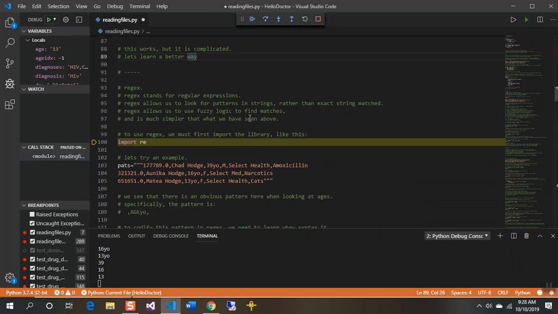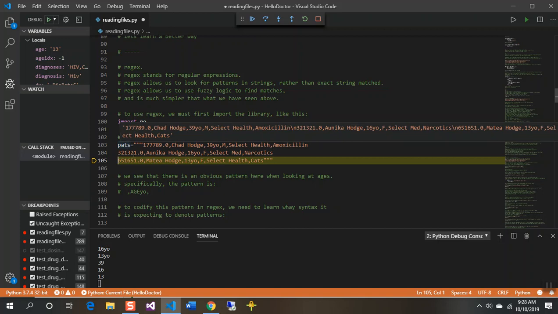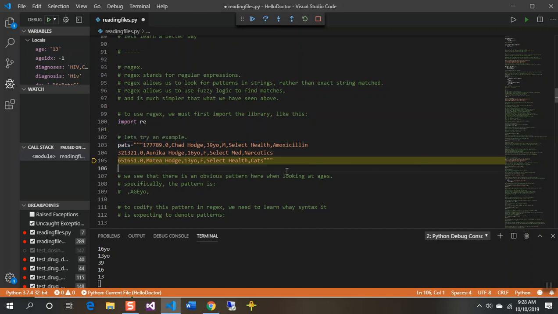Okay. So to use regex, we got a few things. First, we have to import the library that Python's written for us. This is the easiest one. I'm sure there's other libraries out there you could go grab, but this is the standard Python one. It's called RE, regular expressions. So we got to go import that to use these functions. This is the exact same data I had above. I just pulled it down here for us to read easier without having to scroll all the way up. Okay, so this is all the same data.